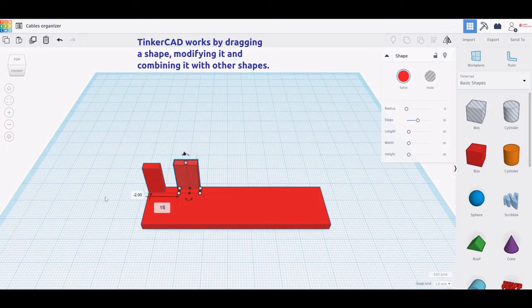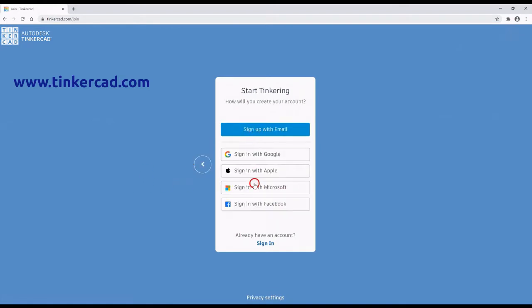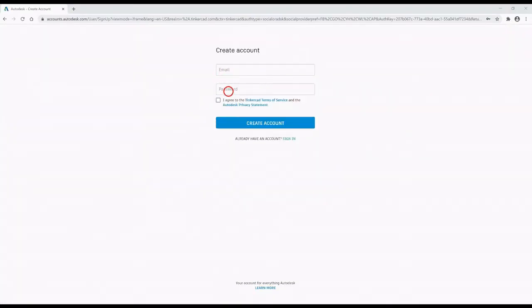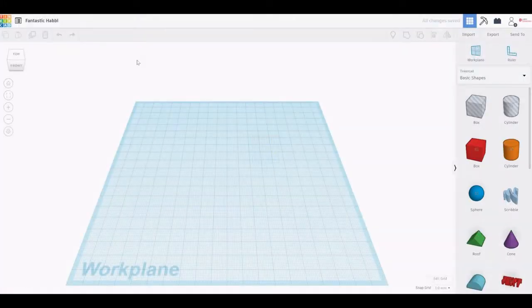To obtain a free of charge TinkerCAD account, you need to go to www.tinkercad.com and click on Join Now button. Then, click on Create a Personal Account, and create your account and provide all the requested information. To start working, sign in TinkerCAD and click Create New Design.